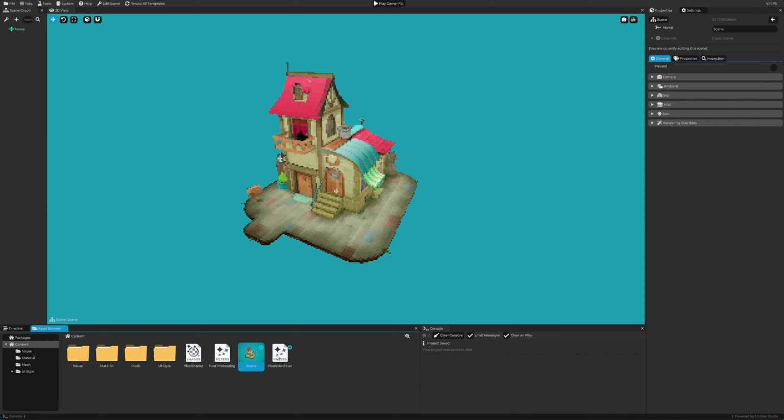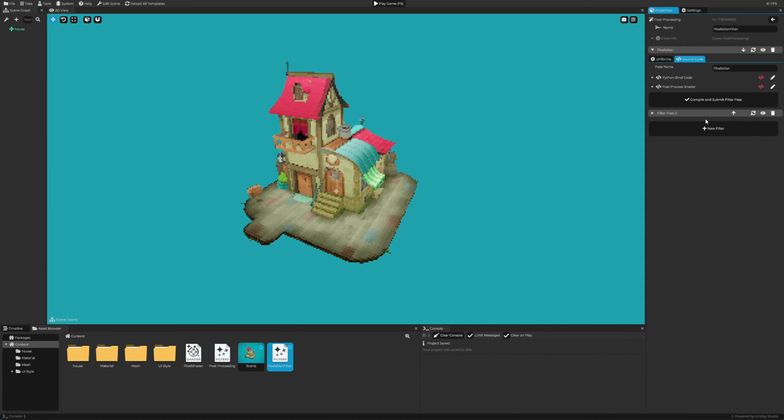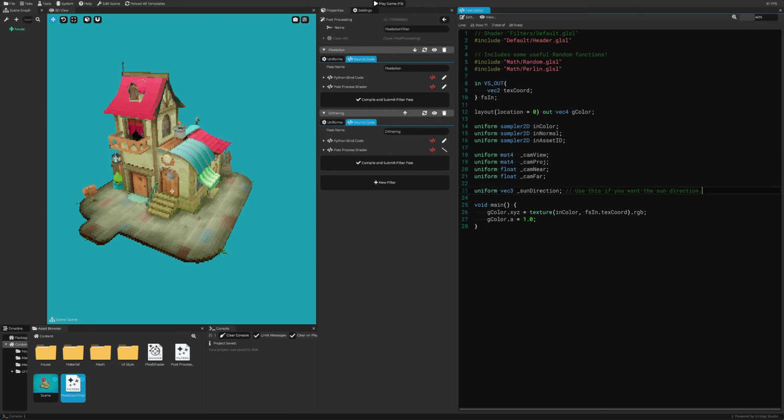We will continue where we left off in the last part and extend our filter by adding a dithering step. So let's add a new filter pass and name it Dithering. Then let's edit the shader code.